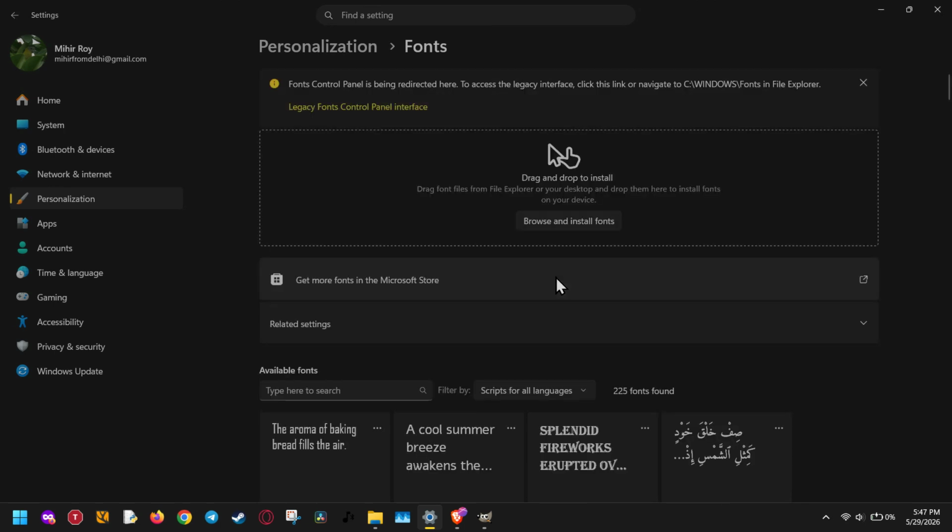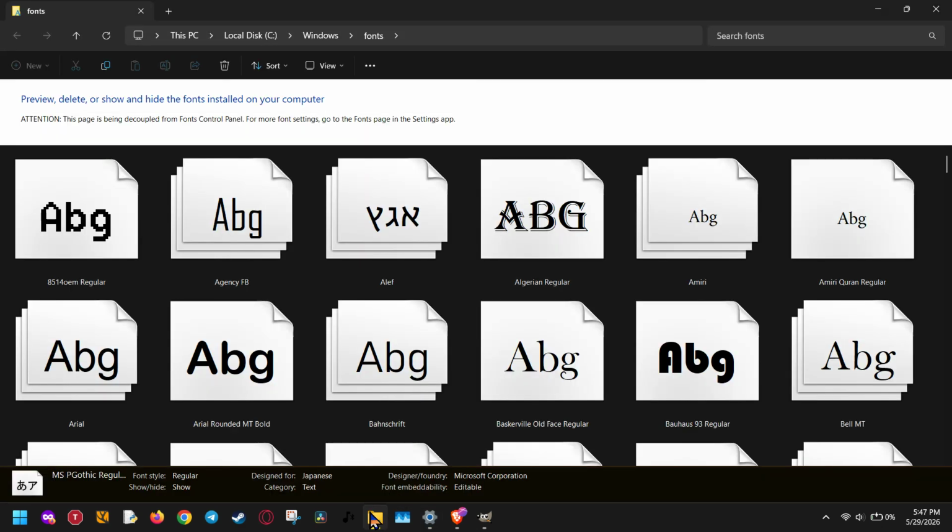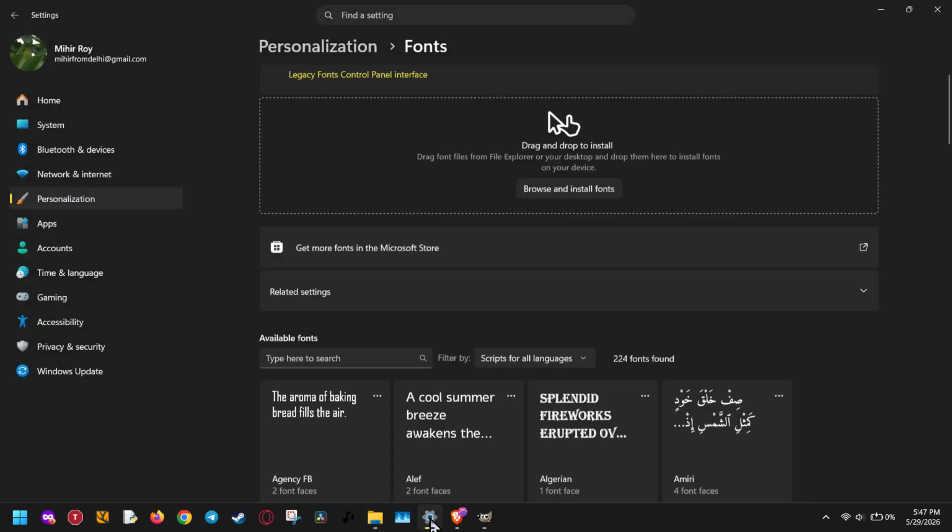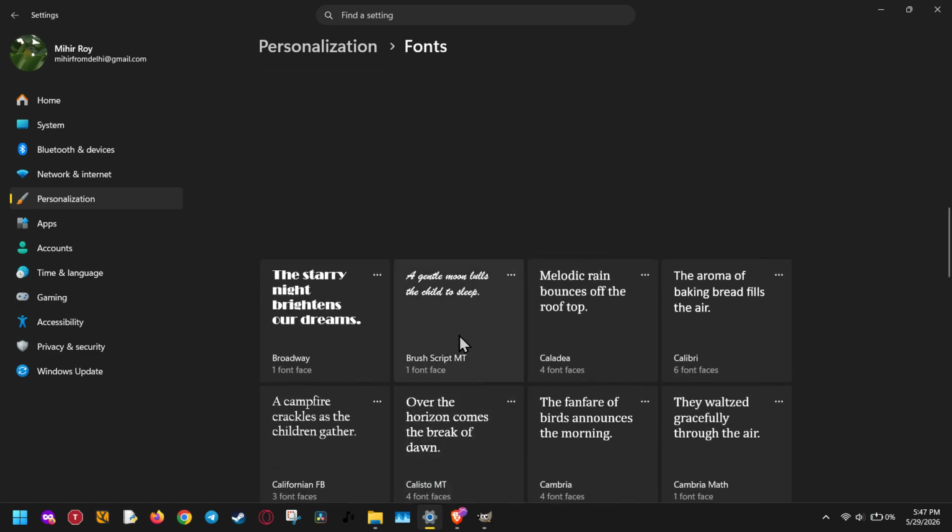If you click on any font, Windows will open a detailed preview page. From there, you can view different font weights, sample text, and more information about that typeface. This is one of the easiest ways to browse through all your fonts in a clean, visual layout.